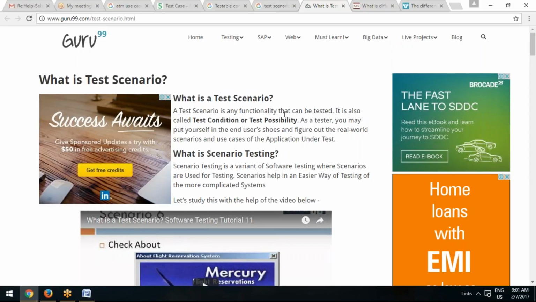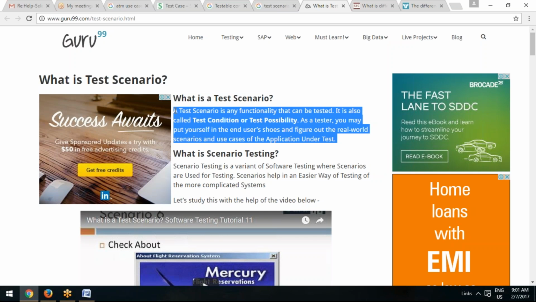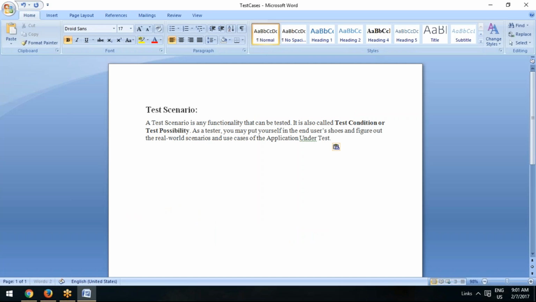A test scenario is any functionality that is to be tested. It is also called a test condition or a test possibility. A tester who designs this scenario may put themselves in the end user's shoes. That means the scenario would be real world. What exactly is the real-time scenario?